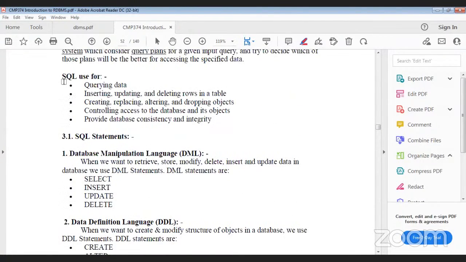See here, what is the use of SQL? Querying the data; inserting, updating, and deleting in the table; as well as creating, replacing, altering, and dropping objects. Next, controlling access to the database and its objects, and it can also provide consistency and integrity.